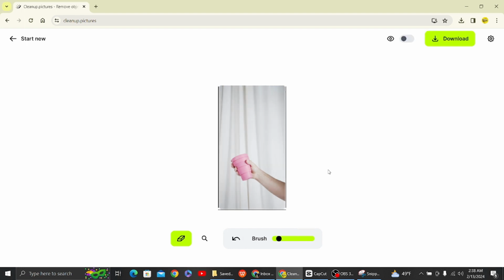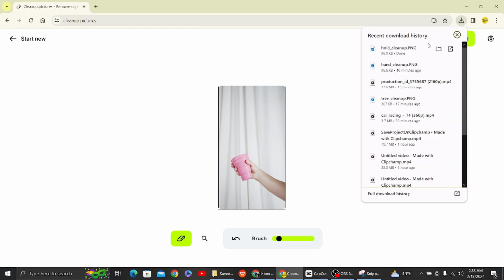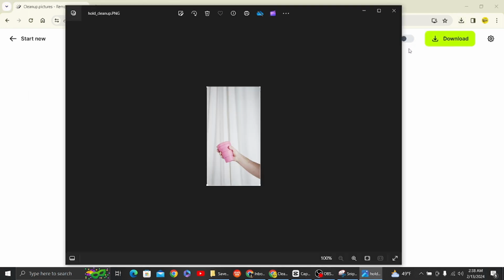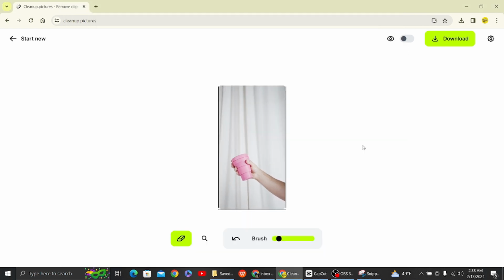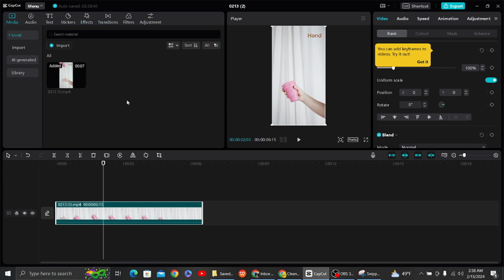And here you can see our text has been removed from this image. Next, you have to download this image, and as you can see our image has been successfully downloaded and here the text has been removed as well.